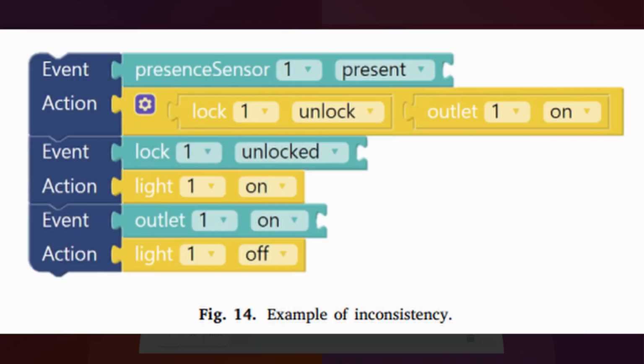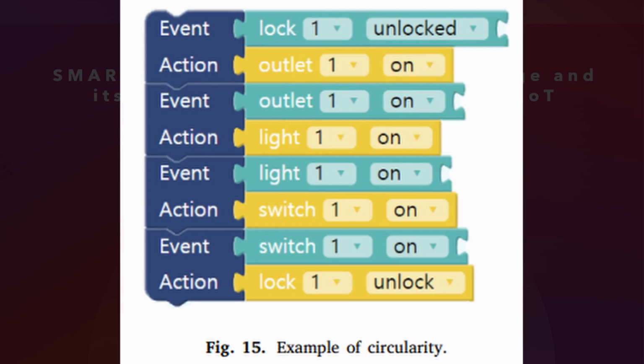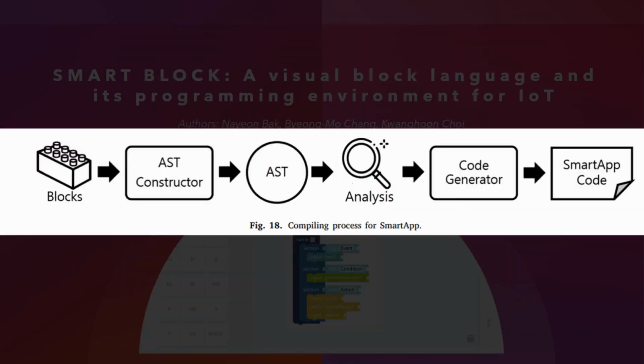Inconsistency leads to two conflicting actions on the same device, as shown in Figure 14. Circularity leads to an infinite loop of events and actions. It is shown in Figure 15. For conflict analysis on visual ECA block programs, the analysis method needs to know the dependencies between the ECA rules.